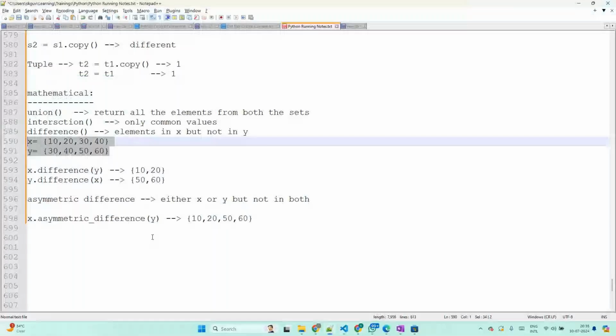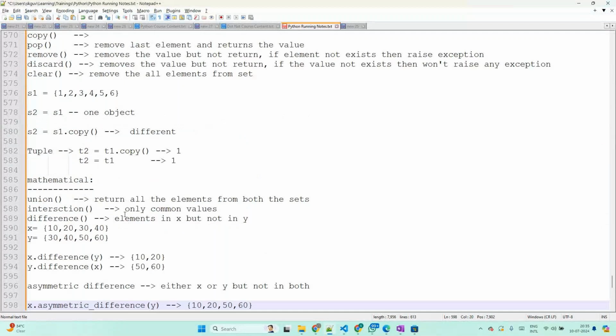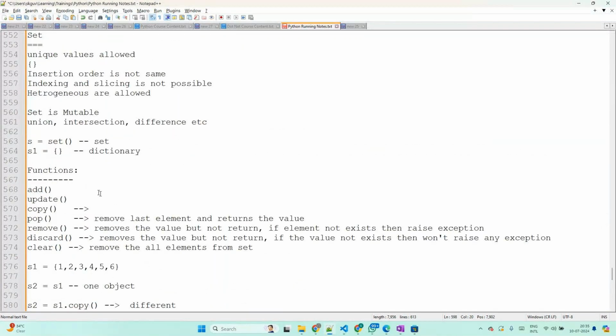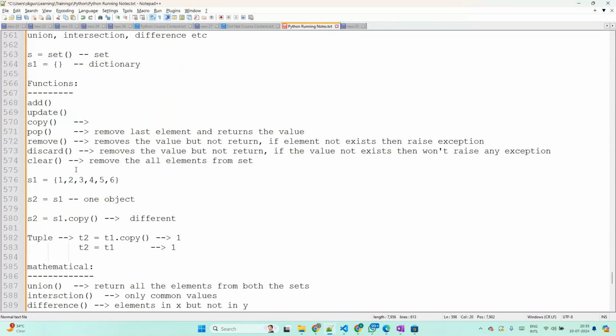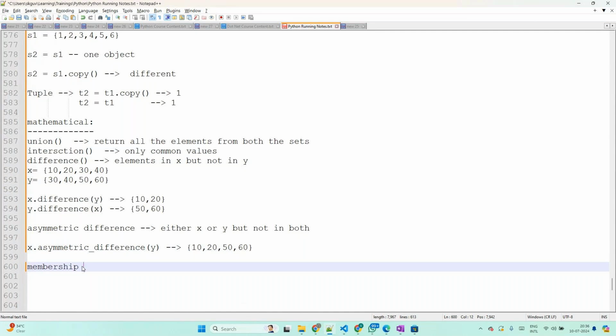Okay. So in yesterday's last class, what have we completed? We have completed the set, right? We discussed sets and the mathematical functions in the set. We discussed union, intersection, difference, and symmetric difference and all. So now we have the membership operators. How can you use membership operators in set?